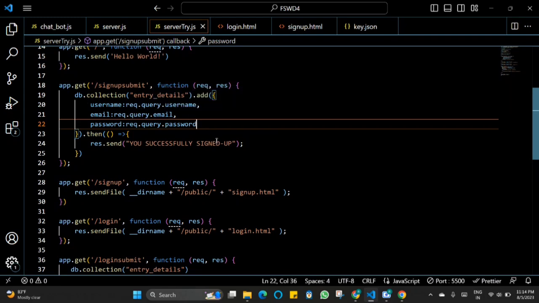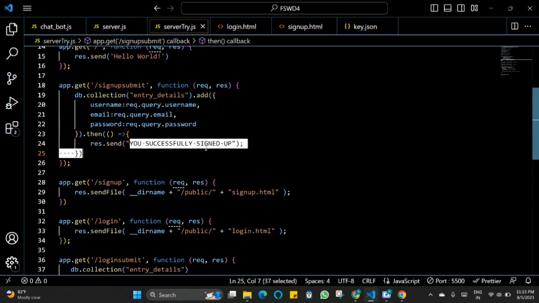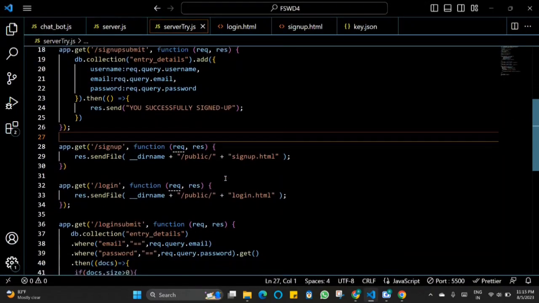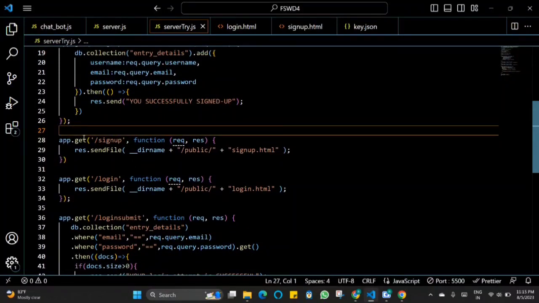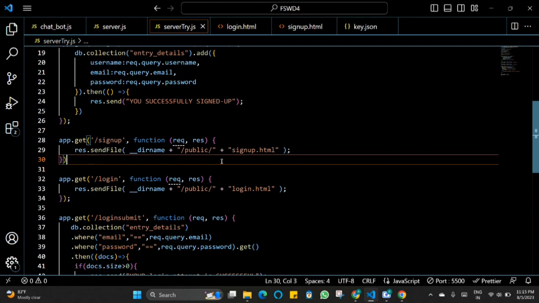request.query.username is the key for us to fetch the request using Firestore. And once you add all these details to the Firestore, you will get a notification in the browser that you successfully signed up. And this app.get signup will redirect you to a page of signup.html, and this is stored in the directory public as I've already mentioned.